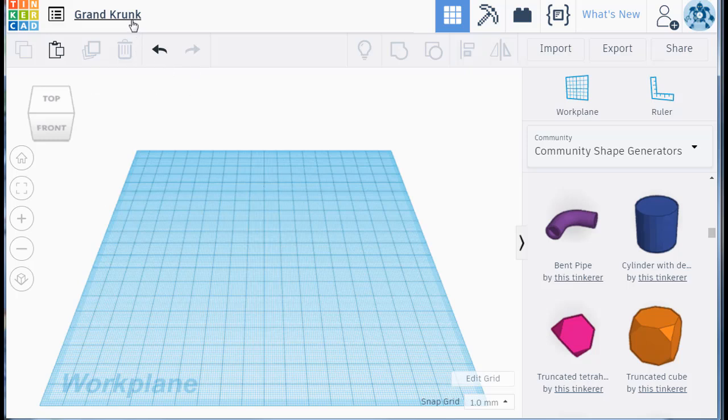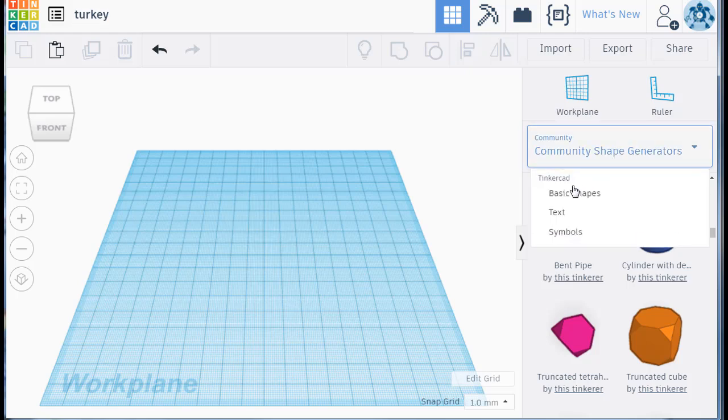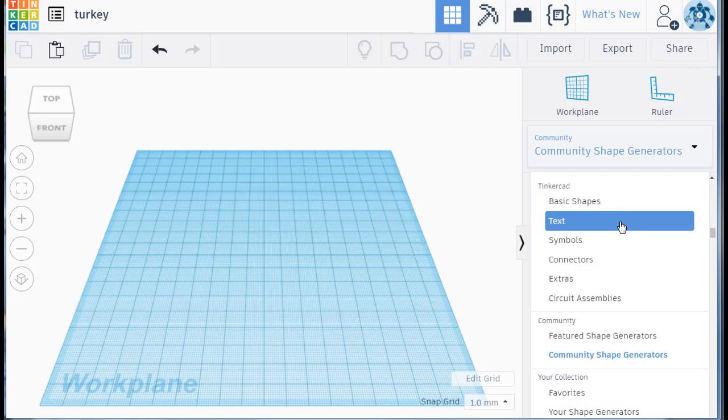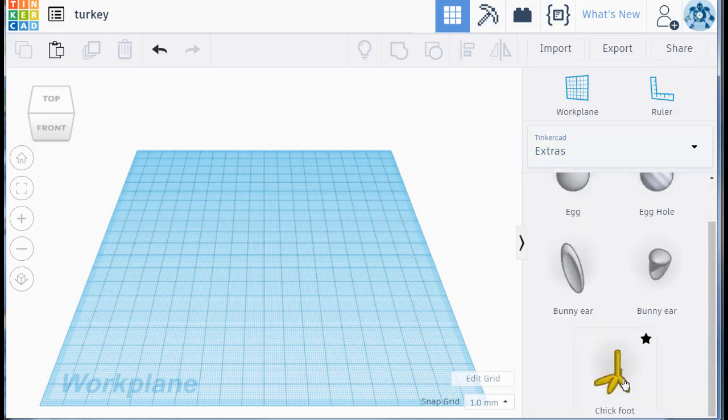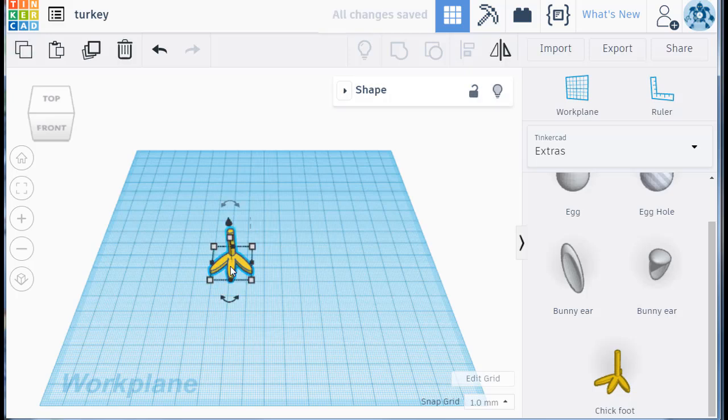Hey there, Tinkercad friends. Let's make an awesome holiday turkey. Why don't we name it turkey to start out? And let's go down to Tinkercad extras and bring in the feet. Bring in your 2 feet, do Control D. Use the arrow keys to move it across so that the feet are just separated from each other.